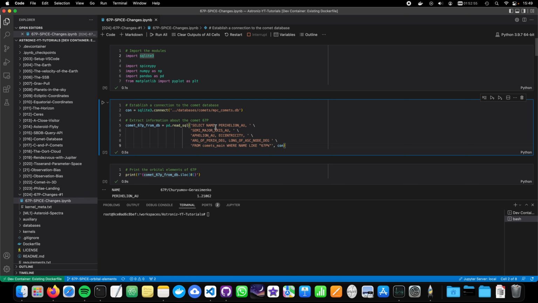Now, a small recap of what these values mean. The name is the name. The perihelion is the closest distance between an object and the sun. So what is the closest distance between, in our case, Churyumov-Gerasimenko and the sun? The semi-major axis is, so to speak, something like the radius of an ellipse, so the larger radius. We have the smaller, let's say, minor axis and the major axis. Then we have the aphelion, which is the farthest away distance from the sun.